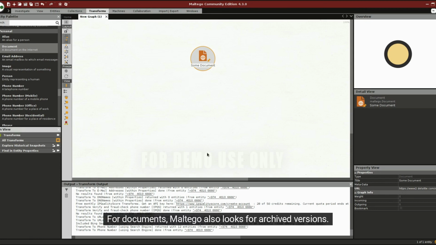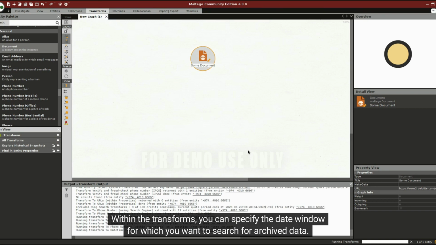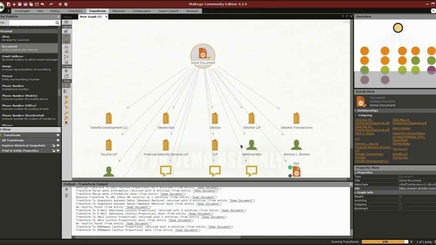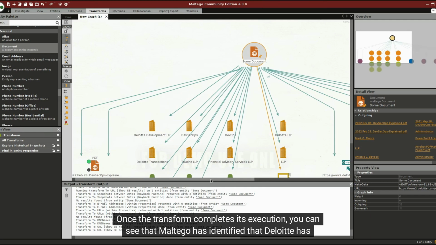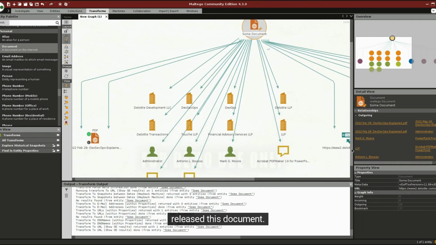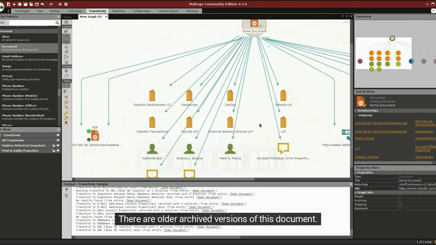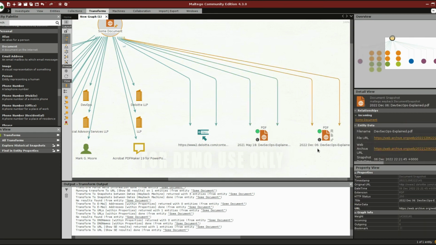For documents, Maltego also looks for archived versions. Within the transforms, you can specify the date window for which you want to search for archived data. Once the transform completes its execution, you can see that Maltego has identified that Deloitte has released this document. There are older archived versions of this document. You can follow the links to view them.